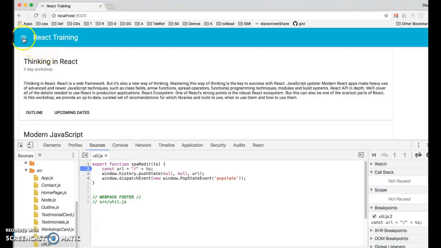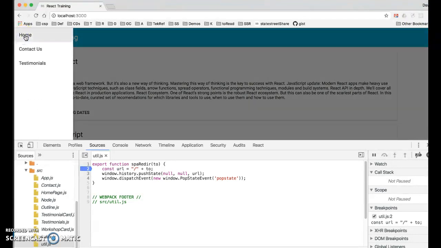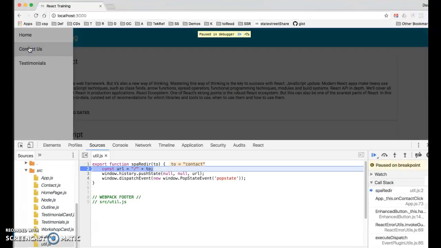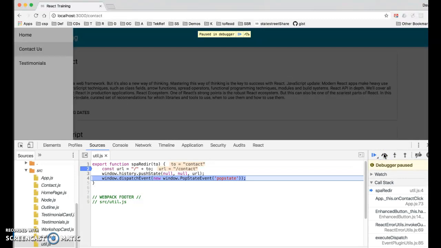So in my case, I'm going to navigate to, say, the Contact Us page. And boom. I'm now in debug mode, as you can see. So it highlights the line that's breakpointed. If I hover over variables, it'll tell me their value. I can hit step to step through the code. And that's about it. So that's how you do debugging in Chrome without having to use the debugger line in your actual code.